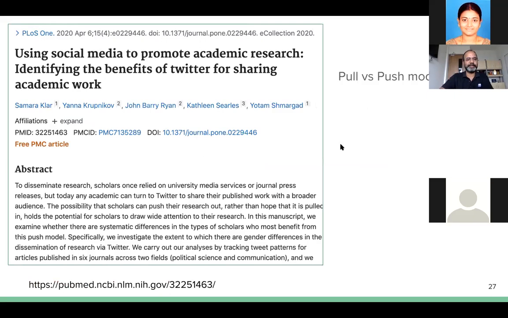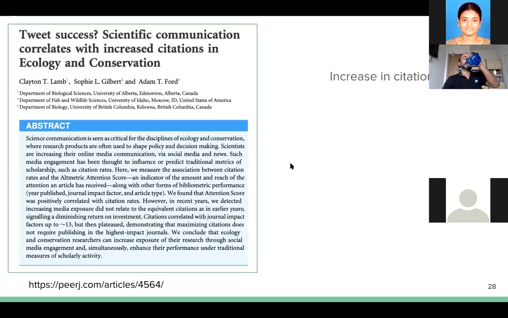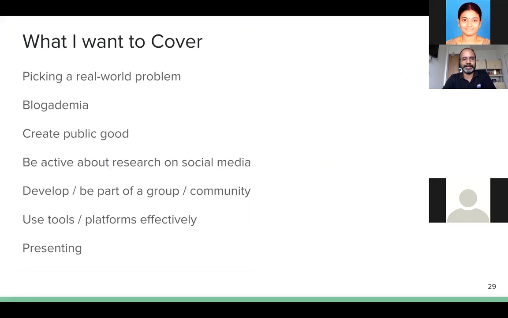Here is another piece of research showing the benefits of using social media to promote academic research, identifying the benefits of Twitter for sharing academic research. Otherwise, what would happen? Pull versus push model. If you are interested in research, you'll go to Google Scholar, search for a paper, do some searches in ACM, IEEE, all of that. Now, just follow the right kind of people. Instead of you pulling a paper, people are pushing the paper to you. If you're part of ResearchGate, there also papers are getting pushed to you. Here again, it is shown that citations actually increase if you're part of the Twitter network.